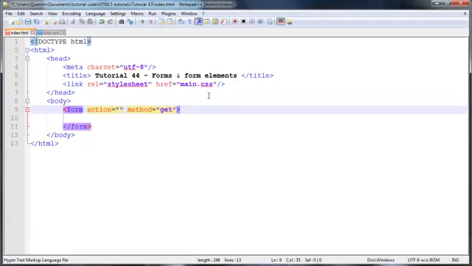Okay, so you'll notice that when you're searching on Google that you might actually see your search words included up in the URL because Google was using the get method to actually send your search words through to the next search page.